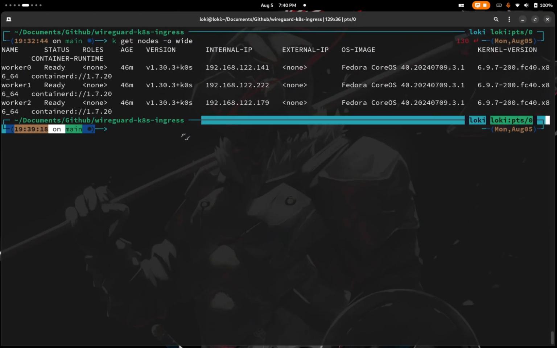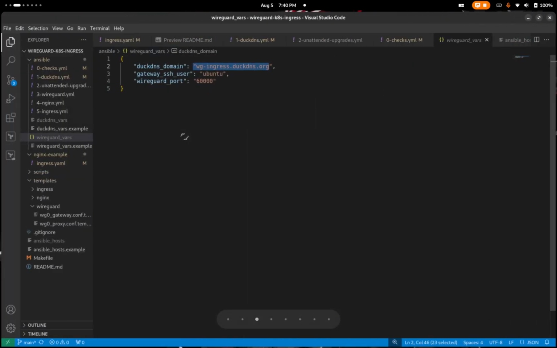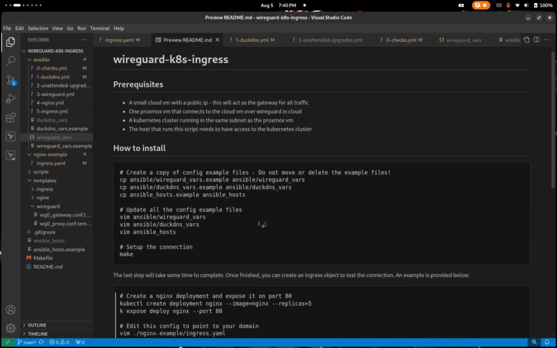So I have cloned the thing over here. I do have some changes which I'm going to commit, but basically first let's look at what the readme says. We need to copy these configuration files and update them. So I'll show you some of my configuration files.